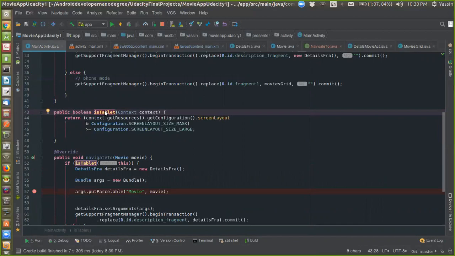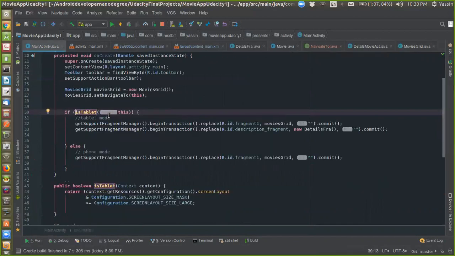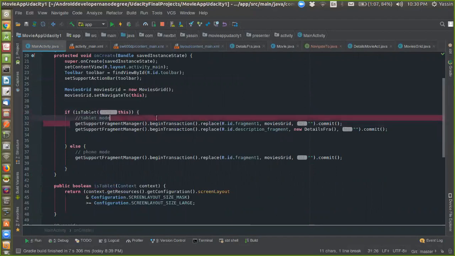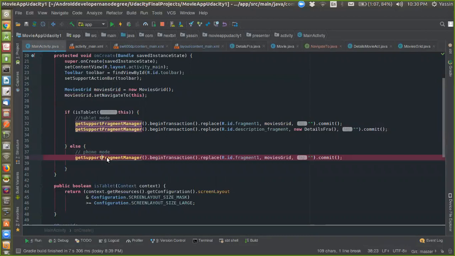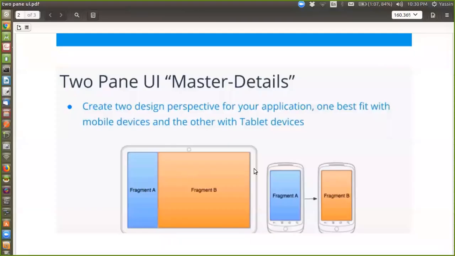This method returns a boolean and decides if in tablet mode, I will draw two fragments, one for the list of movies and the other for the description of the item selected in the movies grid, and else if in mobile mode I will navigate to show the movies grid, the list of movies. We will talk about this.